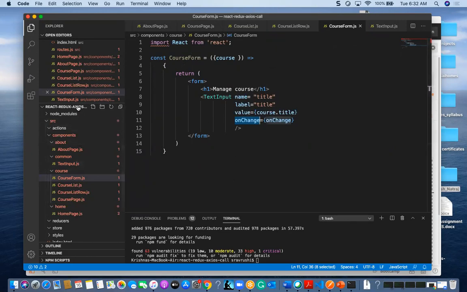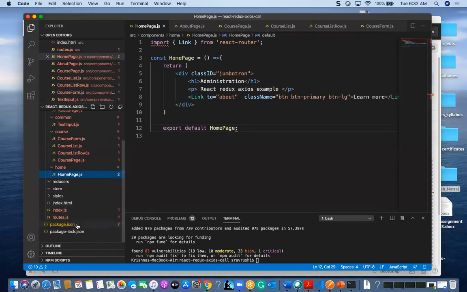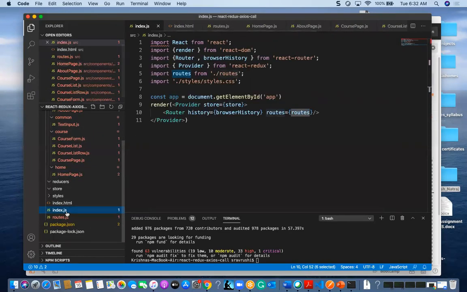So I will revise from the first what I have done. First I have taken one index.js. From there I have started the routing parameter. From the routes I have routed to the routes file here. Here I have imported a provider. Inside the provider I have kept this router. This router also belongs to the React router module. This we should install.